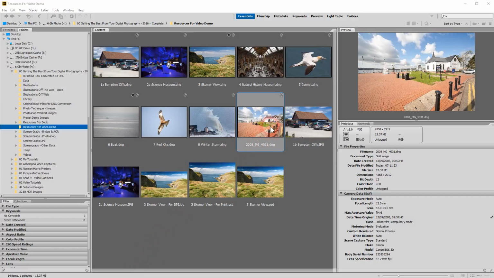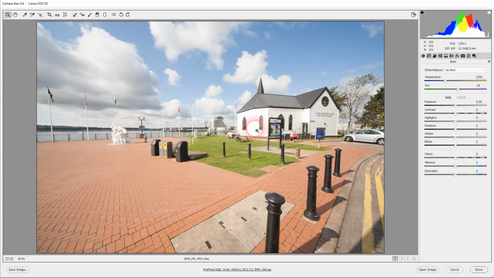So we'll begin our journey in Bridge, and I've selected this image. It's not a fantastic image, but it does help illustrate some of the techniques I wish to show you. So that's selected. I'm going to press Ctrl and R to send us to Adobe Camera Raw.